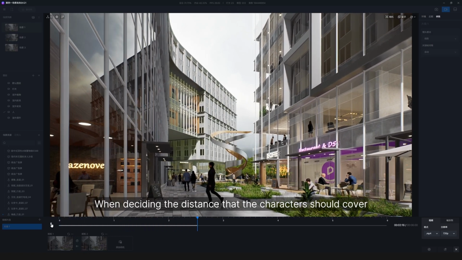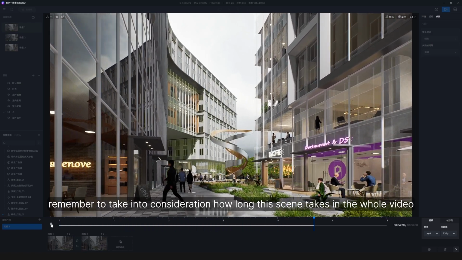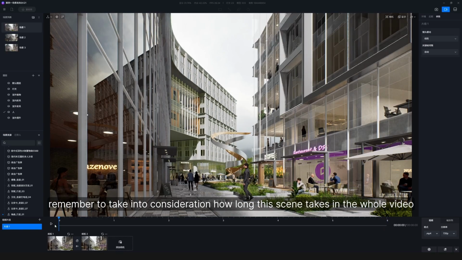When deciding the distance that the character should cover, remember to take into consideration how long this scene takes in the whole video.